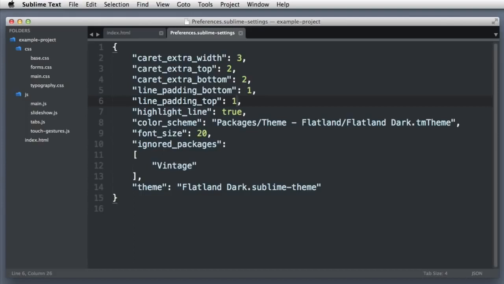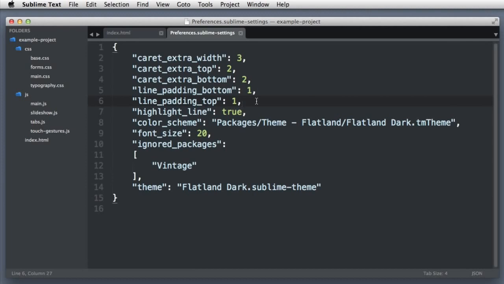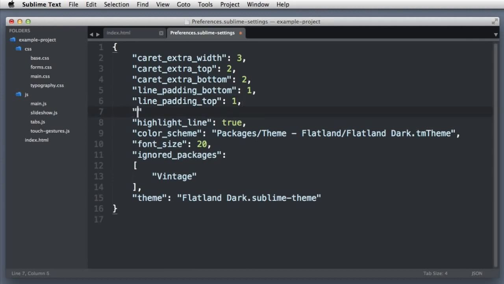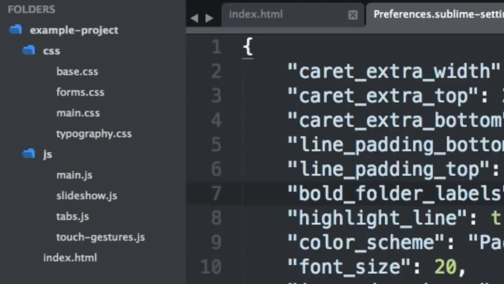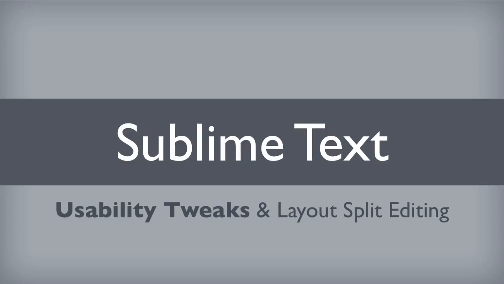Alright, the next change that I want to make has to do with the sidebar. When I look at the sidebar, I want to immediately know if something is a folder or a file. Now we do have these folder icons, but wouldn't it be nice if the folder names were bold? So let's create a new line, bold folder labels, set this to true, hit save, and we now have bold folder names in the sidebar. Alright, so that wraps up the settings that I wanted to tweak.